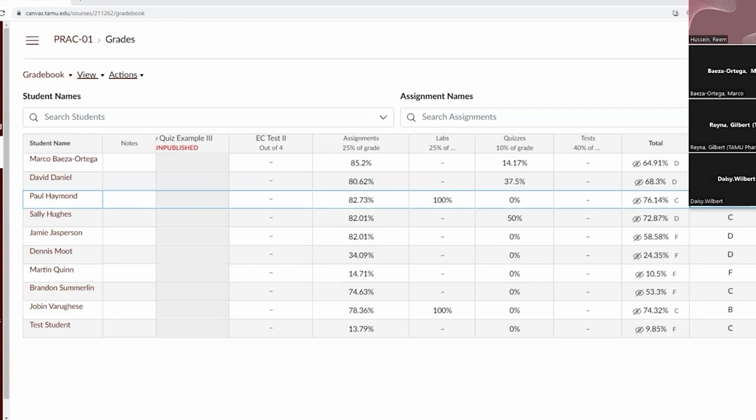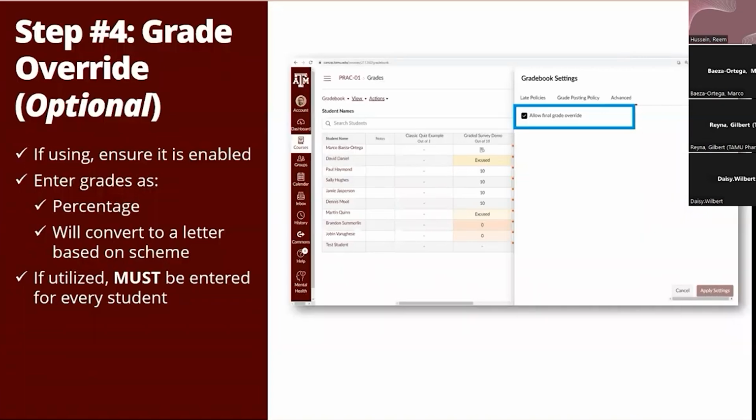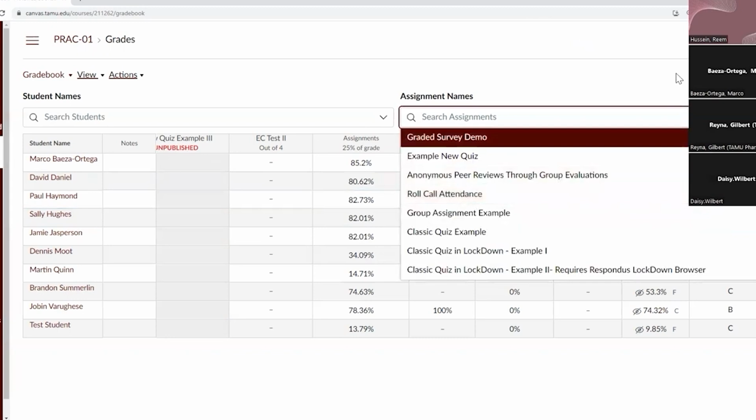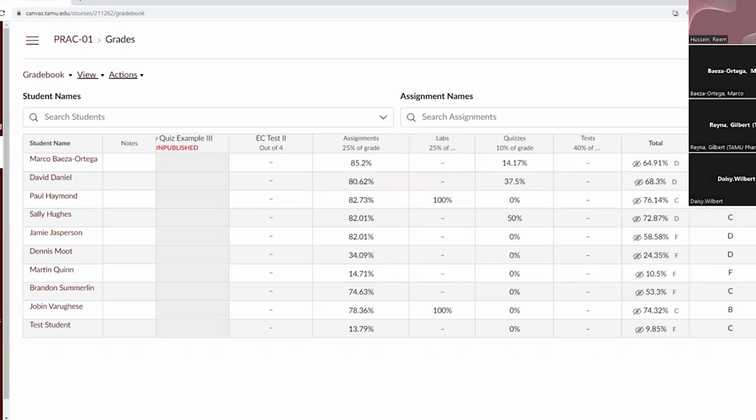So the grade override column is optional. If it is utilized, it must be entered for every single student. What you cannot do is enable the grade override and then enter it for just one student. I can't just change the score, for example. I have to enter the grade override for every single student. Maybe that's just copying over their percentage and they get the same score, but I have to enter something for every student if the grade override is enabled.